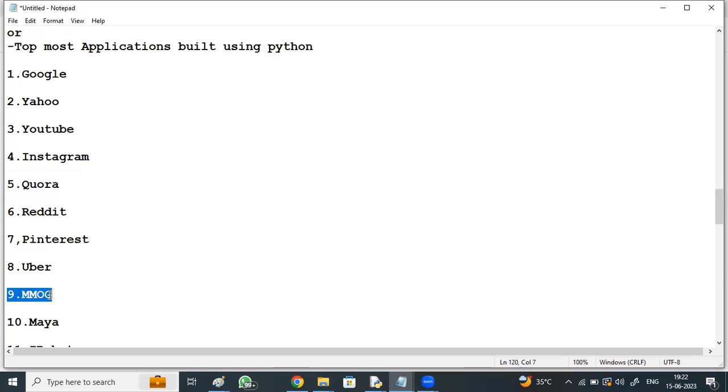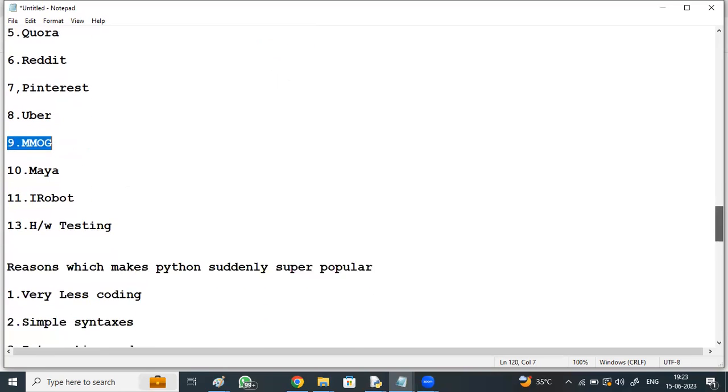Massively multiplayer online games, MMOGs. Powerful 3D animation, which uses Python scripting. iRobot for military and commercial applications. Hardware testing: companies like IBM, Seagate, Qualcomm use Python for hardware testing.